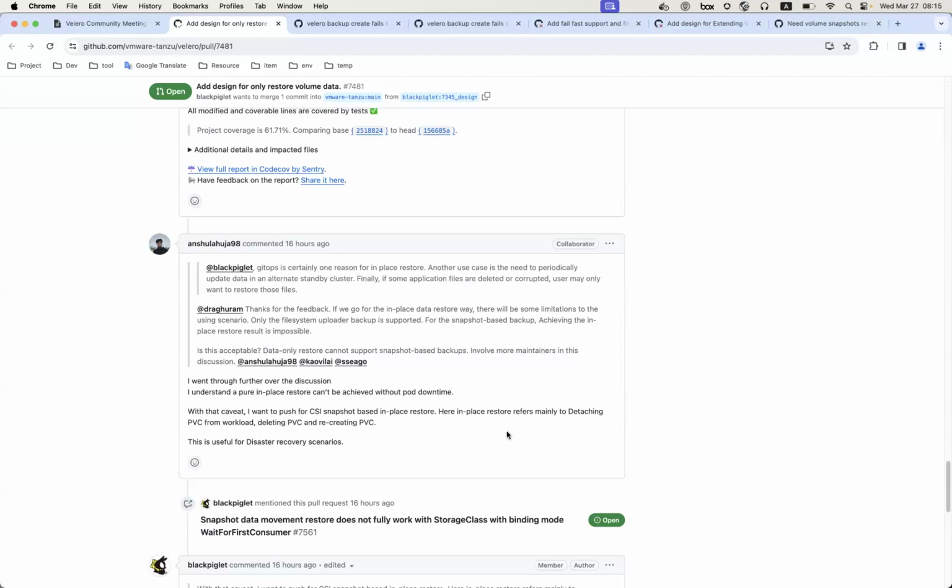But I'm still not sure what is the reason, and what do you guys think? Yeah, it's also confusing to me because his concern is about pod downtime, but with the CSI snapshot-based in-place restore, because you need to detach and recreate the PVC, there's still some pod downtime. I don't quite understand his point, to be honest.